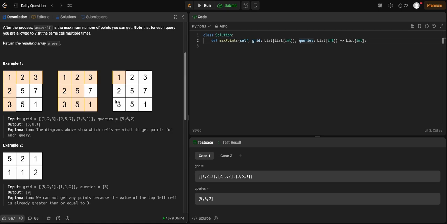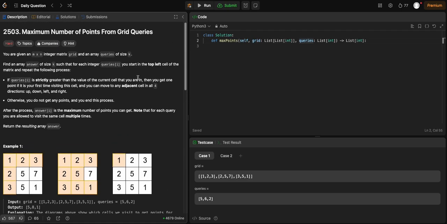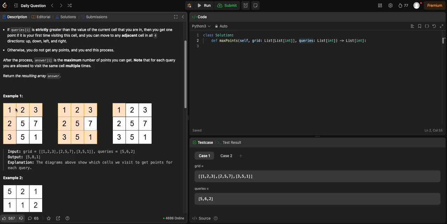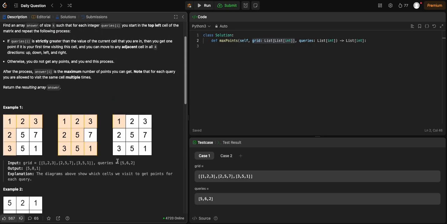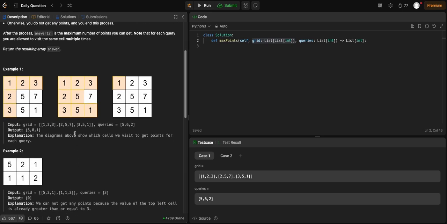So we have 5, 6, and 2. Let's say we are starting on the top left cell, right? Yeah, so it will be 0, 0 on the indexing. So we want to start at 1. Wait, what? How do you get 5 points here? I'm actually so confused right now. Right. So the diagrams above show which cells we visit to get points for each query.